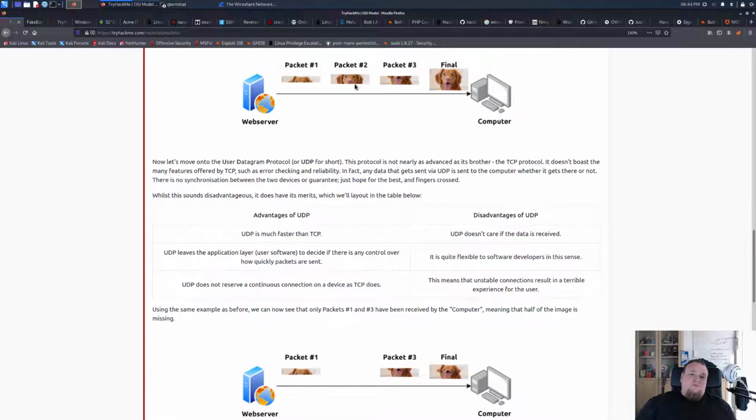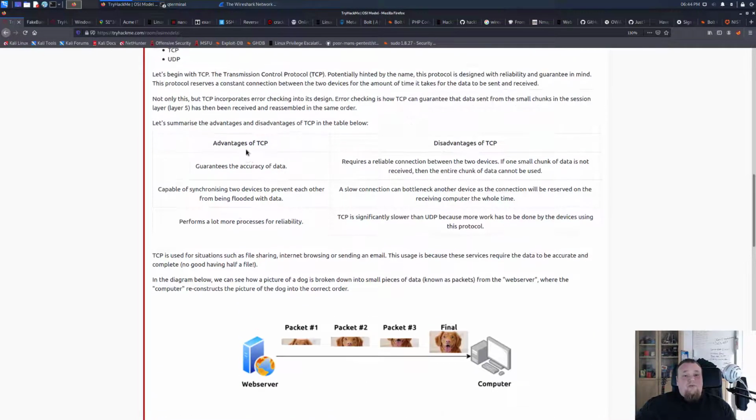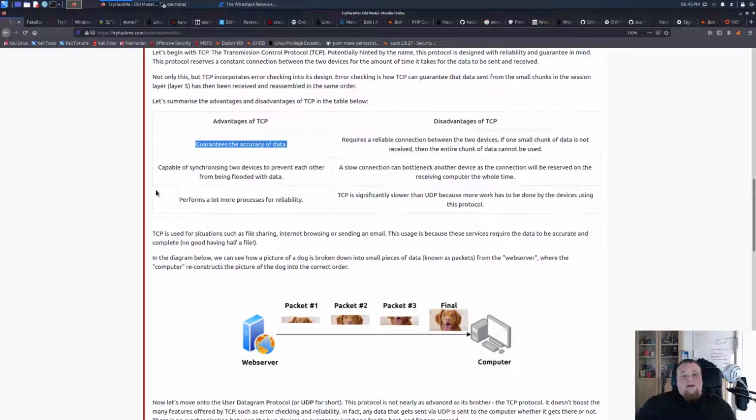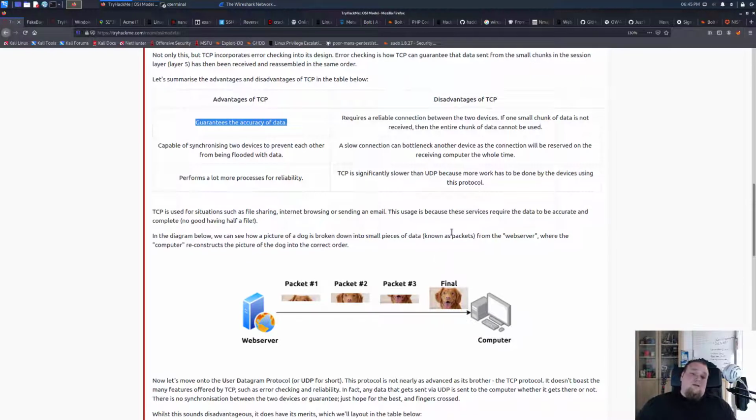Now, the main difference between the two protocols, I guess they try to show it with the two drawings here: you have a connection to a web server on a computer. You want to download a picture of a lovely dog, and the dog image is small enough to be chopped into smaller packets and then sent over the network. The TCP protocol guarantees the accuracy of data. All data is being shipped. There is a guarantee of no loss of data, which is why the whole picture is always going to be there. Of course, there are some disadvantages: it requires a bit more bandwidth.